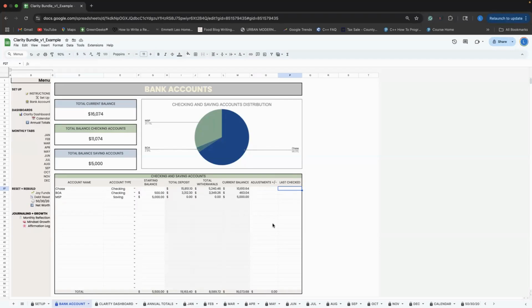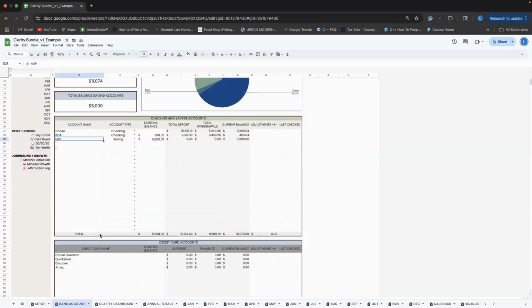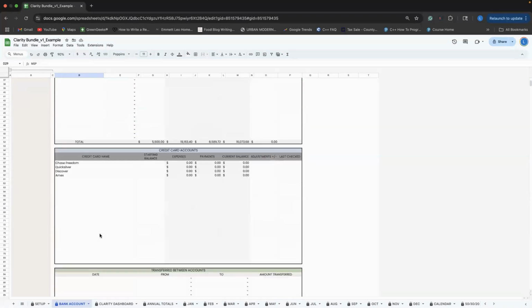If the bank accounts tab is not something that you want to use, that is fine. I do just suggest that you add at least the accounts that you're using. But if you don't want to use it, it is completely up to you.